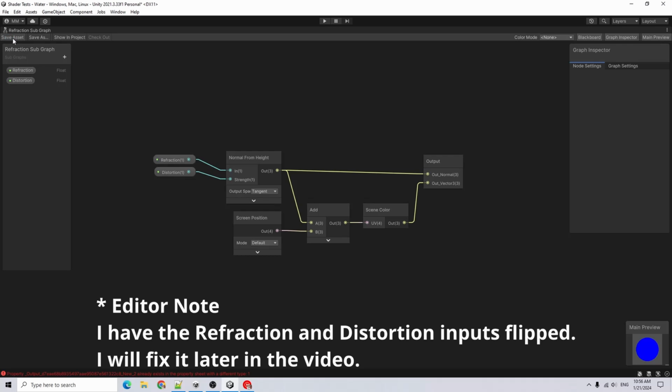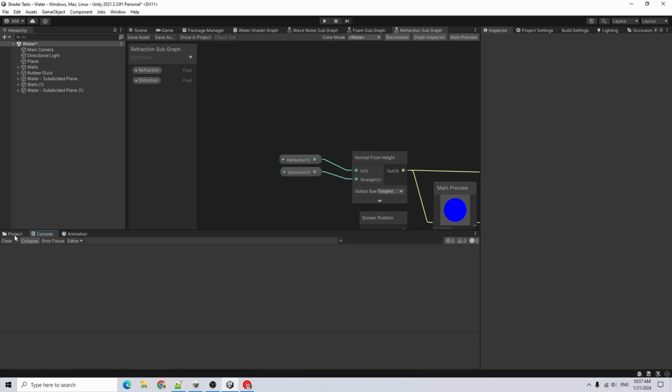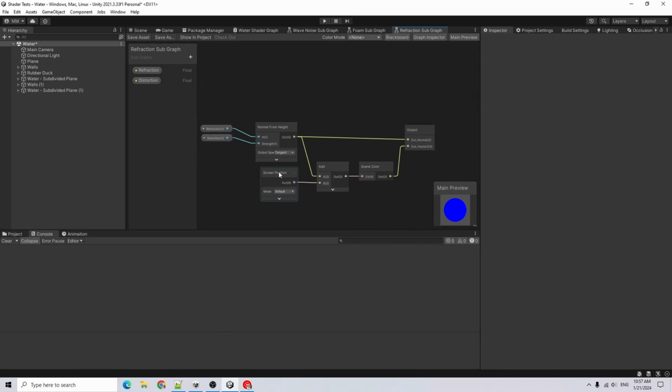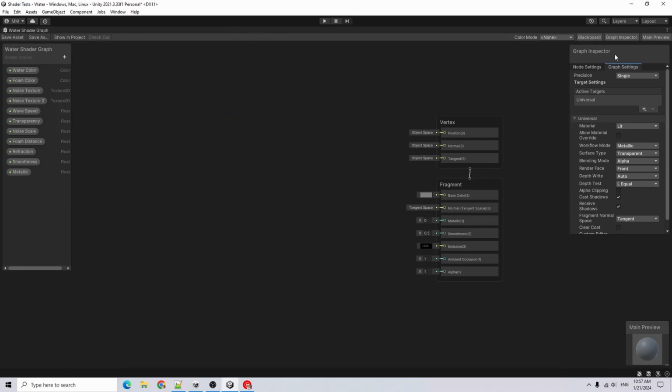I will go ahead and save the subgraph, and if you end up getting some errors in the console while you're doing this process, you can, for the most part, just ignore them. Sometimes it doesn't like when you add certain nodes or connect certain things, but it'll still work in the end. All right, so now that we have our 3 subgraphs, I will go back to our water shader graph. We'll make it full screen.